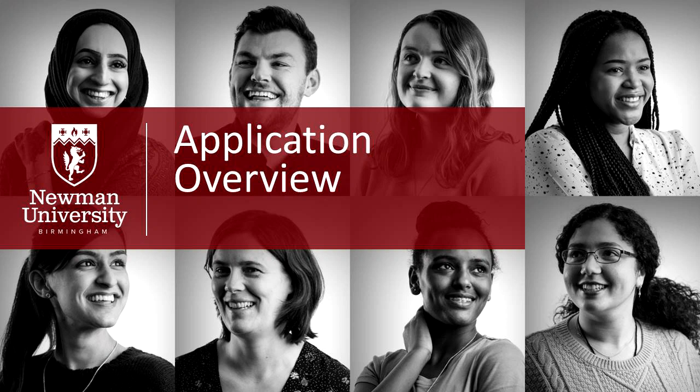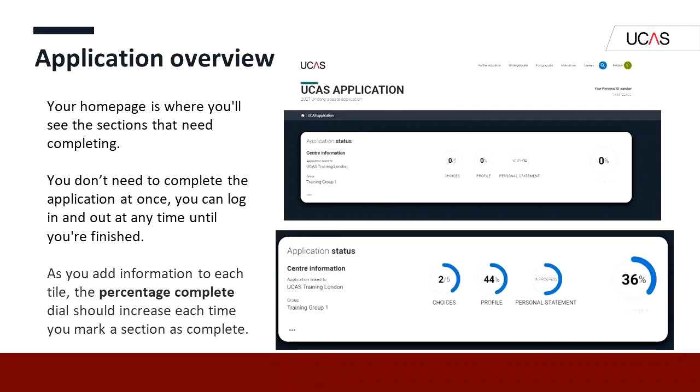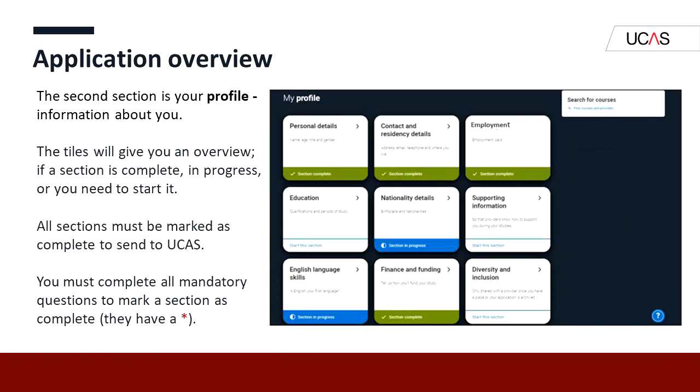You'll see quite a handy tool in there called an application overview. The homepage really, where you'll see all the sections that you need to complete. What's crucial to remember is you don't need to complete the application all in one go. You can log in and out at any time until you've finished. And it gives you now a sort of percentage complete marker, which is quite good and perhaps quite motivating for some people to see where they're at in terms of completing their application.